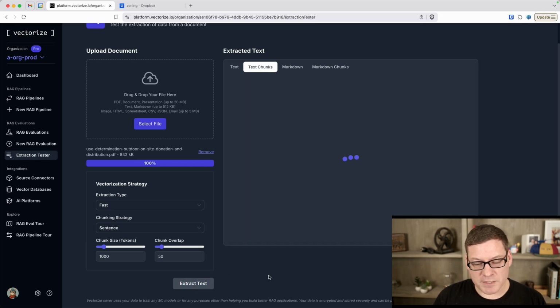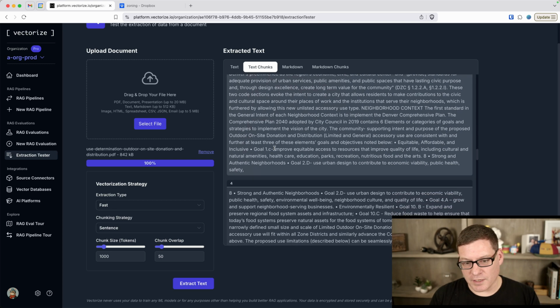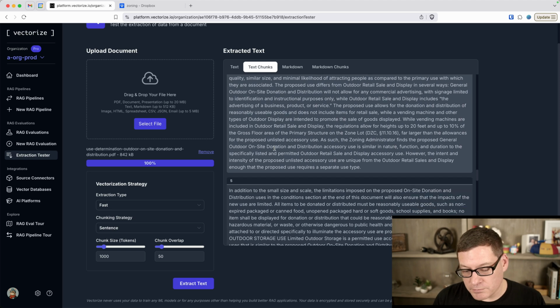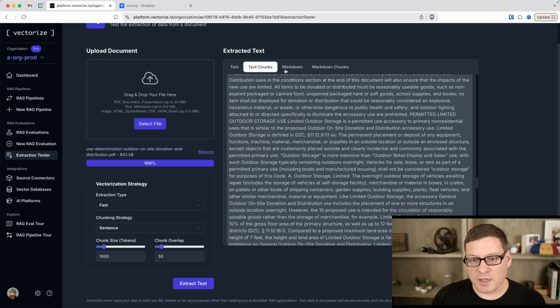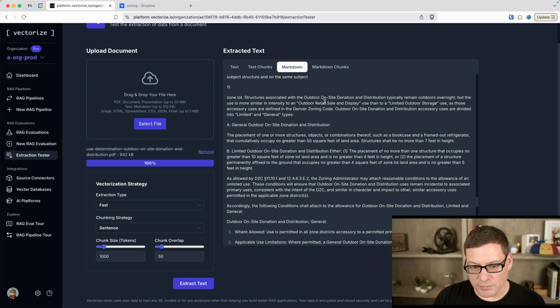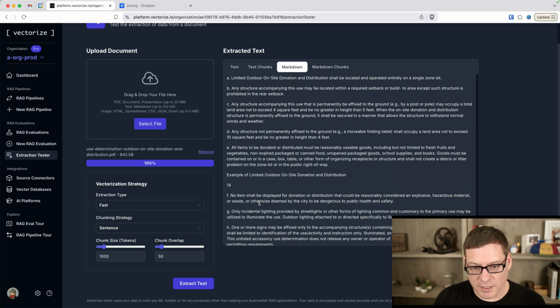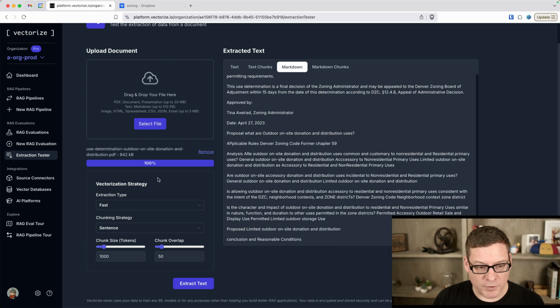But we can test this and see what our chunking strategy is. This is a nice way to visually understand how different chunk sizes are going to be put into your vector database. And you can also see this as Markdown. We will try our best to get this into some Markdown representation for you.